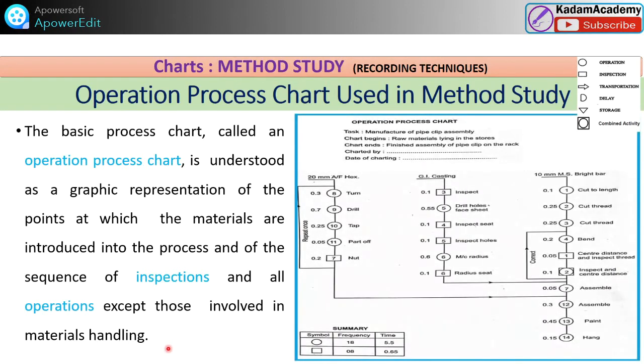I will show you one sample example, the manufacturing of a pipe clip assembly. This is the operation process chart. It is represented like this. Here three different lines show the operations for the different materials, and they are gathered and assembled here, so that you can watch the whole operation process chart. The symbol of inspection is the square and operation is circular. Squares and circles are here, you can observe.